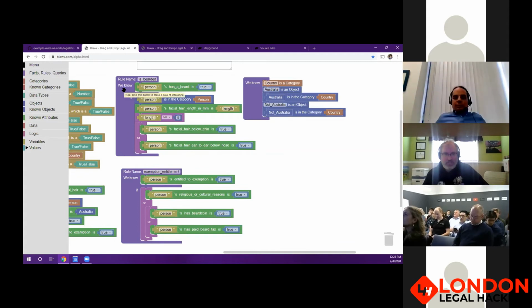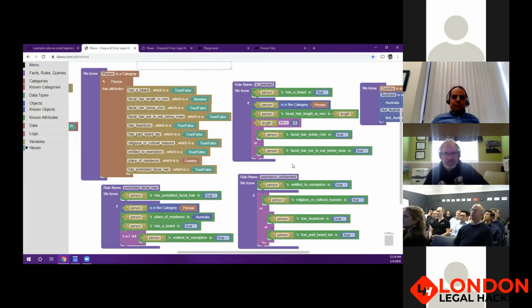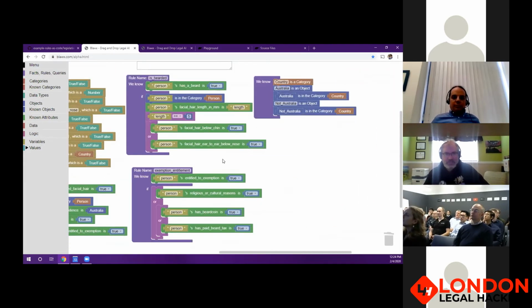So you can see the rules about whether or not a person is bearded are interpreted here. It says we know a person has a beard is true if the person is in the category person, if their facial hair length is length, if length is greater than 5, and if their hair either is below their chin or goes ear to ear below their nose, which is how the Imaginary Beard Tax Act defines a beard. So this piece of code gets turned into a file that you can pop up onto the internet.